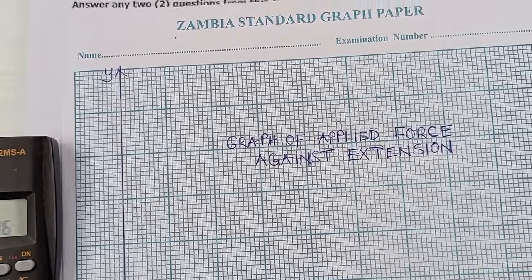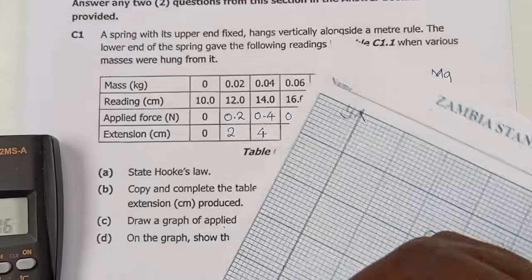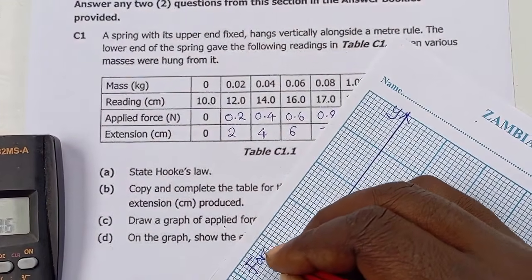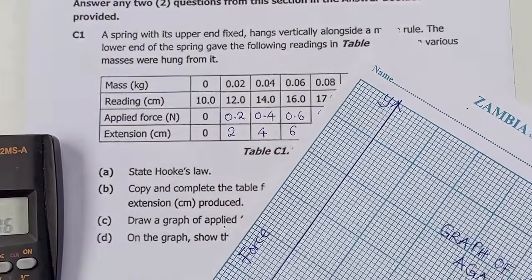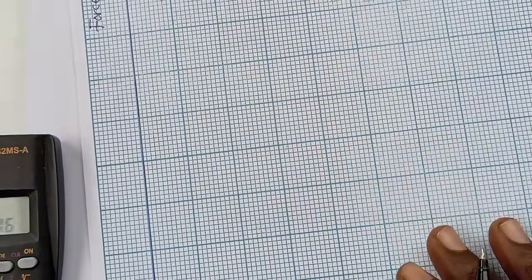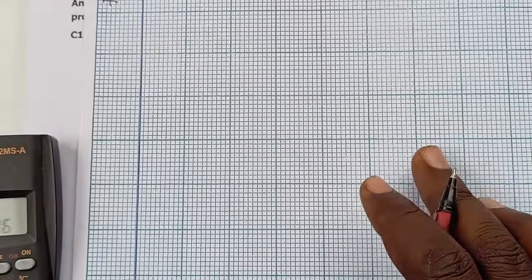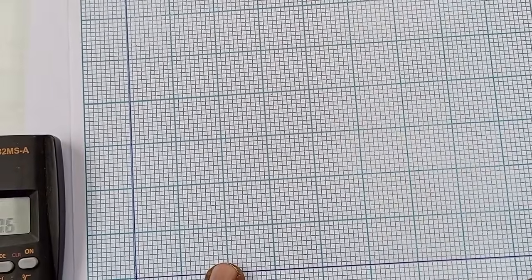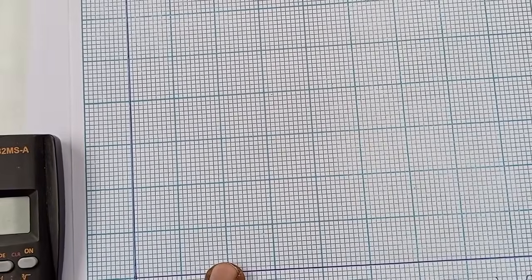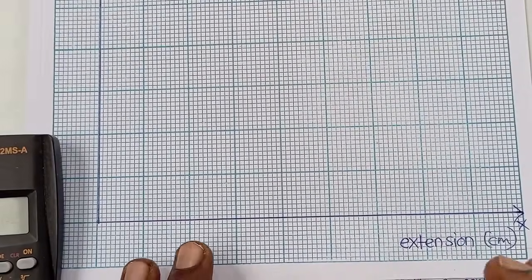But if you write in small letters, you need to underline. I've already told you that here we have what? The force is here. This is the force, which is in Newton. I do this. Then I also have here the extension, which is in centimeters. So extension like this, which is in what? Centimeters. This is what I need to do.